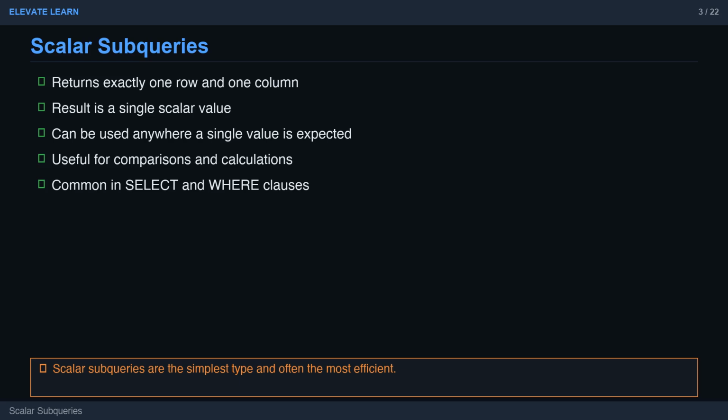salary against it. Scalar subqueries are efficient and readable, making them perfect for situations where you need a single aggregated value. You can use them in select clauses to display calculated values alongside your main data, or in where clauses for comparisons. The database engine treats scalar subqueries much like it treats simple values, so performance is typically excellent.